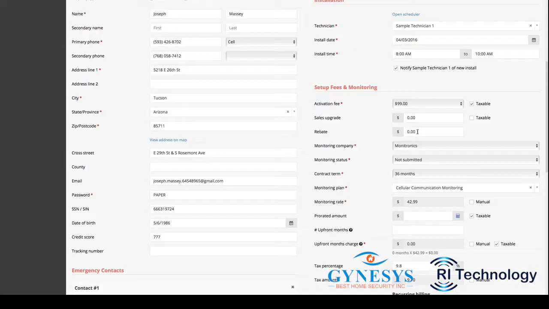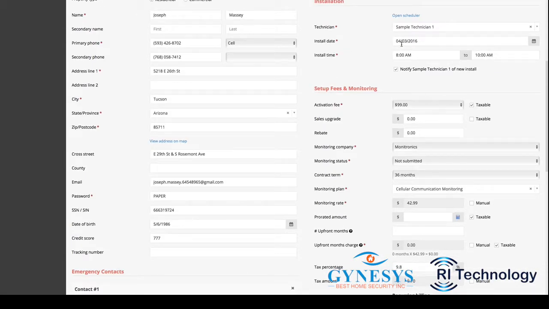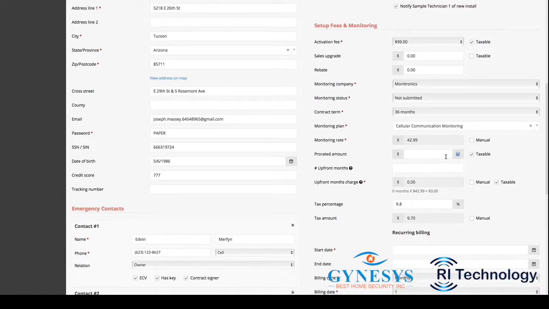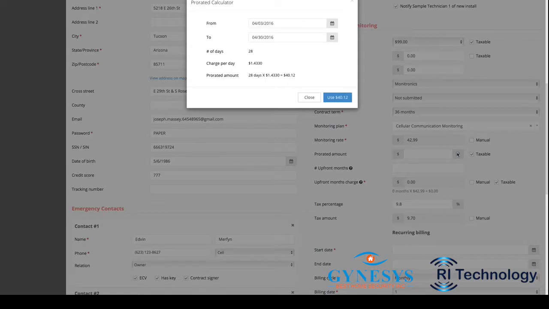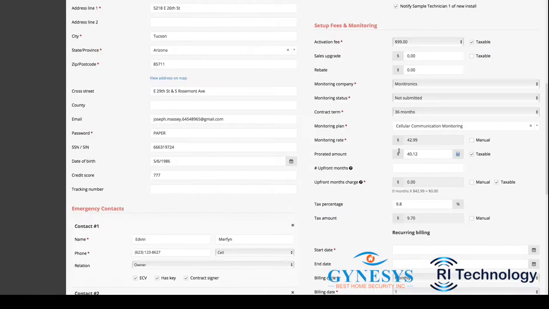So let's just say this customer, as it shows, is getting installed tomorrow, the 3rd, and between this time, when we click on this prorate calculator, watch how clean this is. PhilQuick is already calculating that there's 28 days left in the month, so based on the monitoring plan that we selected, at $1.43 per day, the prorate amount at 28 days is going to be $40.12. Keep in mind, this is monies that is coming into your company. You don't need to write it down.